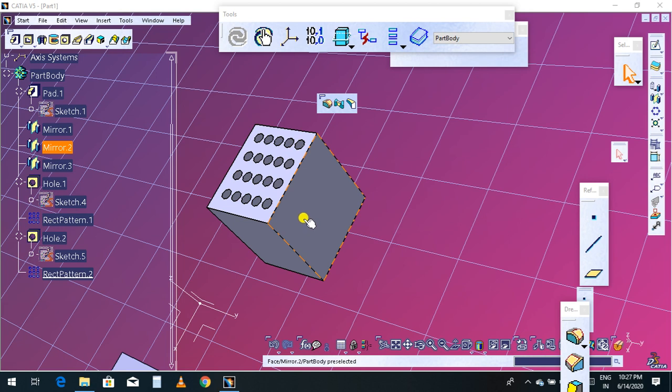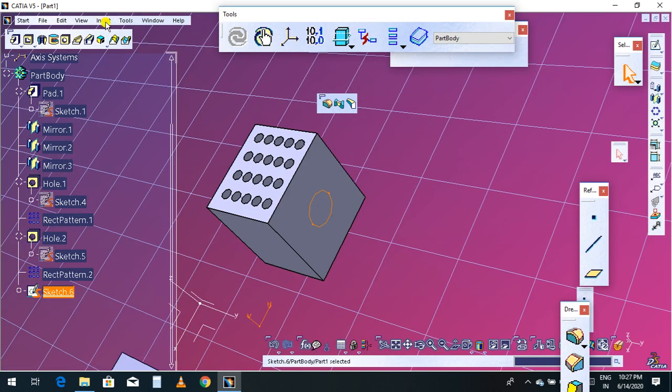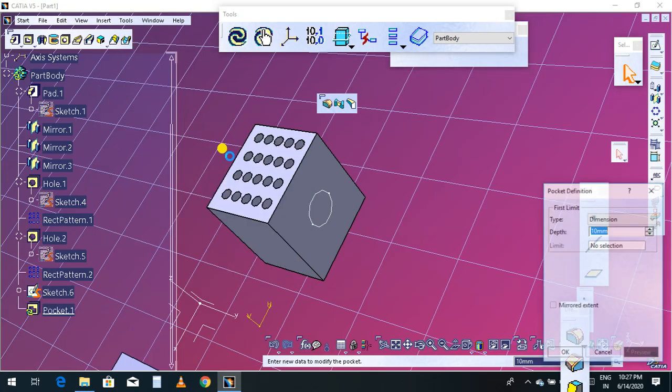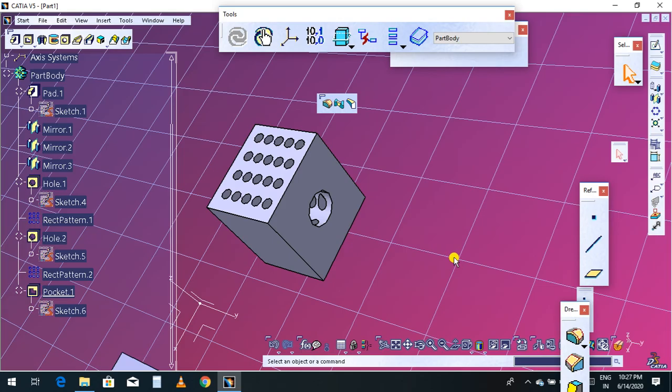For using this circular pattern I am going to make one hole or cylinder for reference purpose. So you can select this face, select a sketch. Now I'll choose the circle, click OK, exit, go to insert, go to sketch based feature, pocket, and select this one. OK. So now make a hole here.